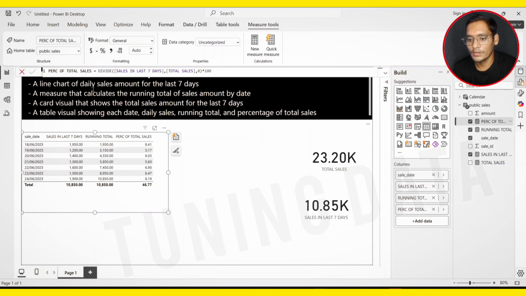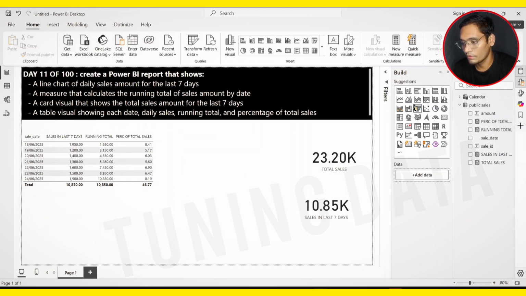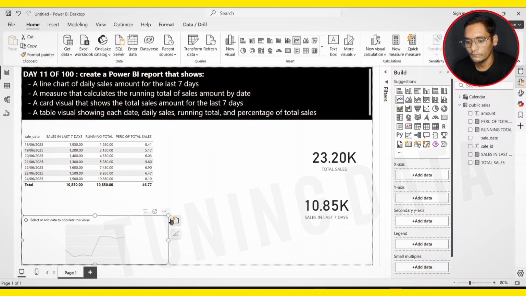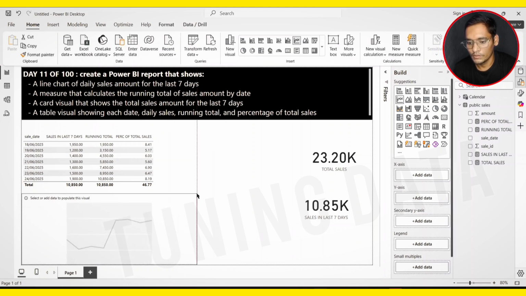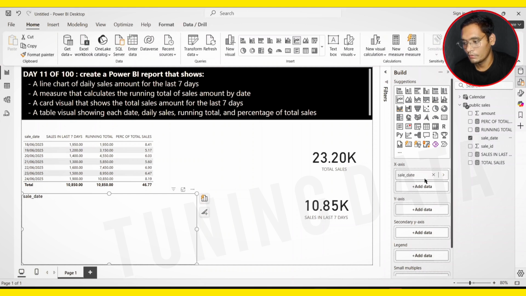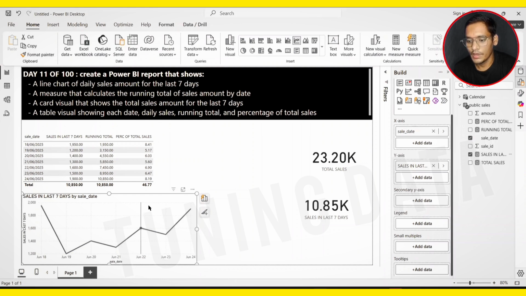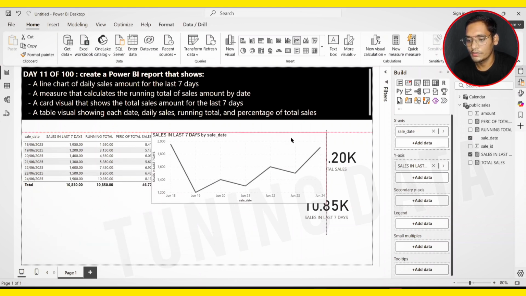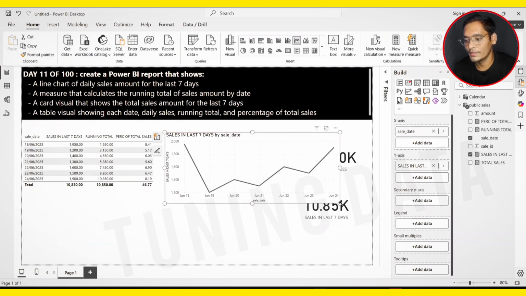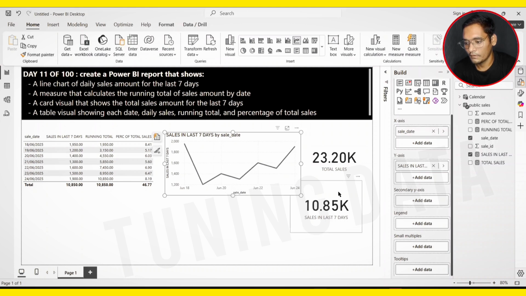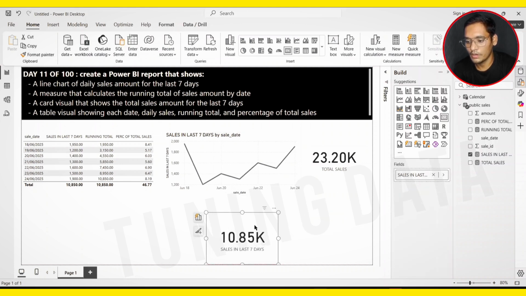Okay, if you want to show a line chart for daily sales amount of last 7 days, you can also show this. Let me show you this in a line chart. So this is the line chart, and let's drag this date on the x-axis. Okay, and sales in last 7 days. So this is the last 7 days sales line chart, guys. So this is the last 7 days sales trend, we can say. Okay, let's drag these cards here.